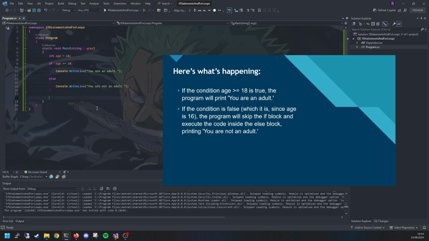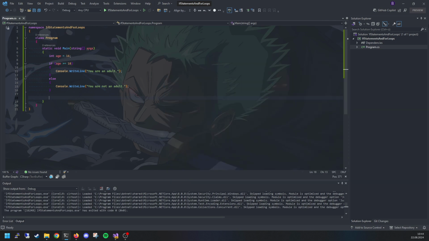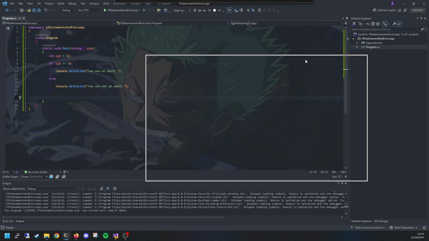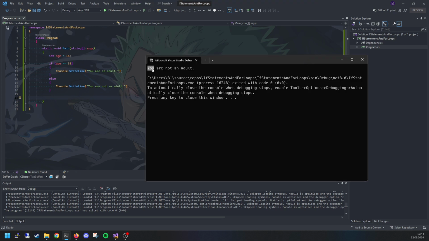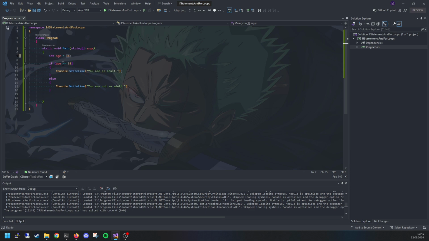Here's what's happening now. If the condition age greater than or equal to 18 is true, the program will print, "You are an adult." If the condition is false, which it is, since age is 16, the program will skip the if block and execute the code inside the else block, printing, "You are not an adult." Go ahead and run this code. The output will be, "You are not an adult." This is a very basic decision-making structure, but it's incredibly powerful.